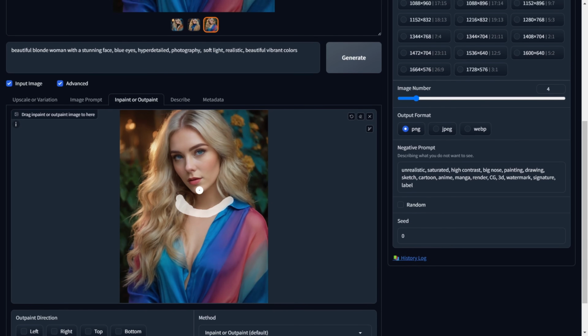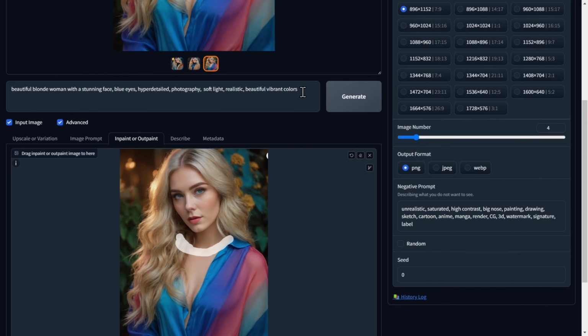Once we are done, we simply need to come up here to the prompt bar, delete our previous prompt and type diamond necklace. I will also decrease the number of images to 2, and then come here and click on the Generate button.